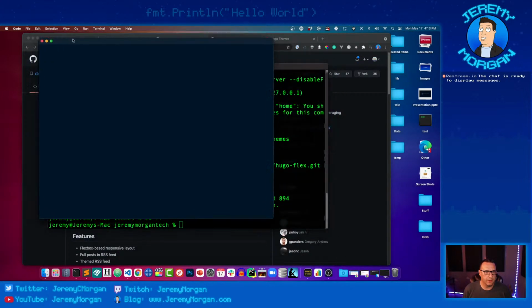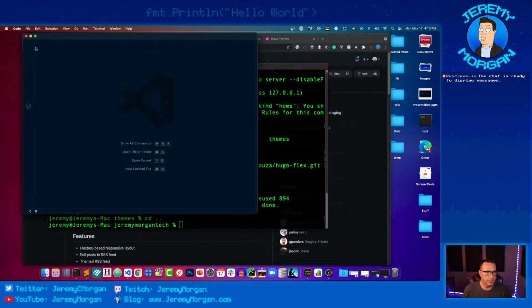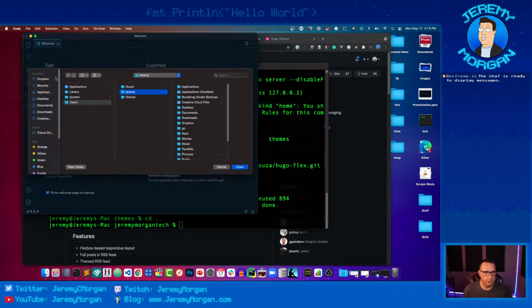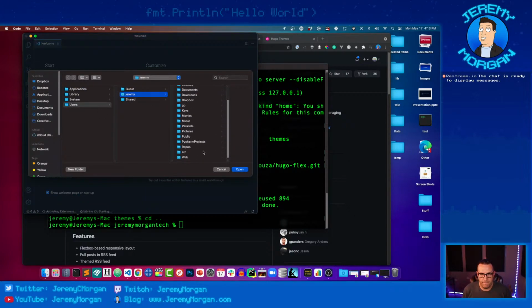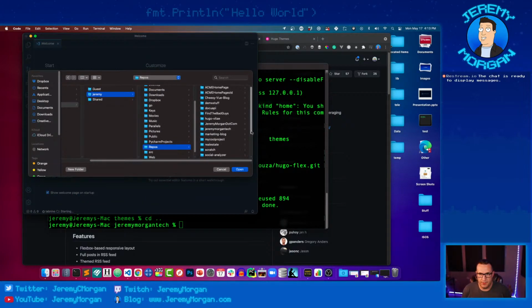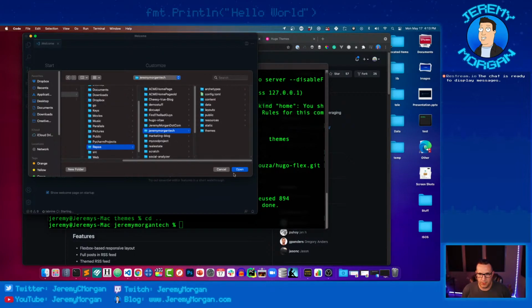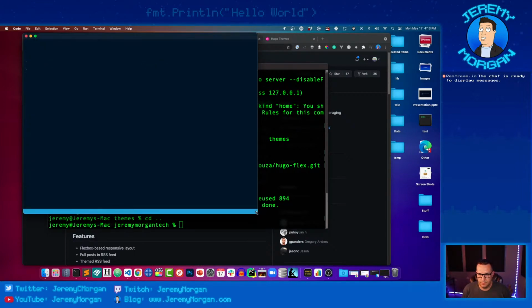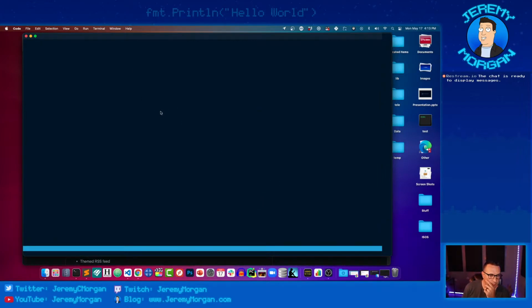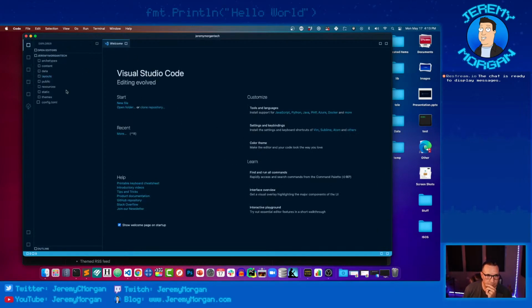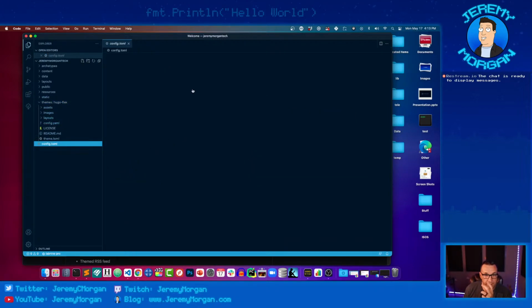I'll open up Visual Studio Code. And we'll just open that folder so we can dig in. And this one was Jeremy Morgan Tech. And I'll show you how to install a theme. Super easy. So our theme, as we can see, we've cloned into here. We've got Hugo-Flex. We go into our config.toml, and this toml file is your main configuration file for Hugo.